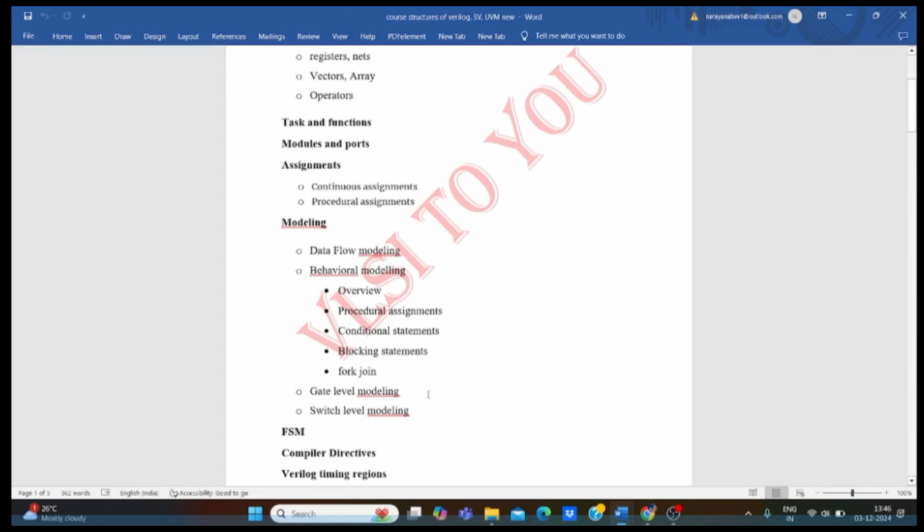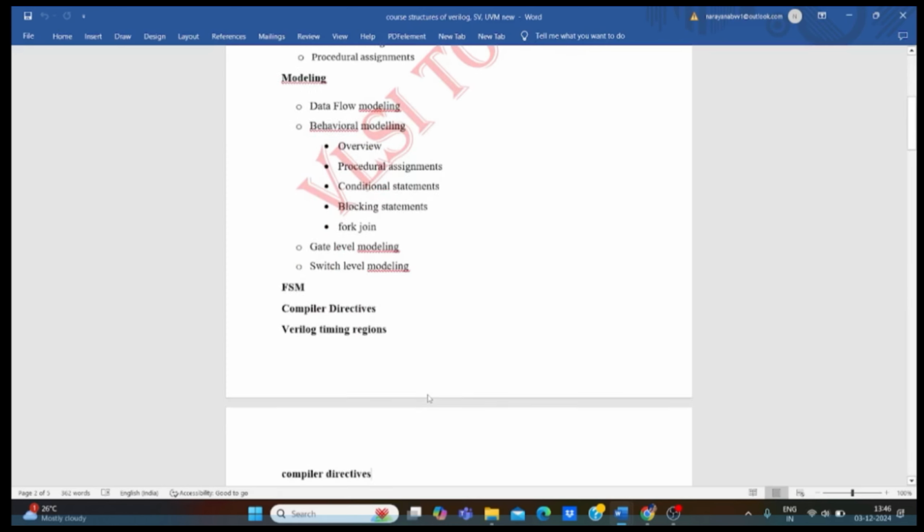Okay, and then you will be learning about compiler directives. Compiler directives are also very important within Verilog. You will have many kinds of compiler directives like `include, etc. So all these things you should understand. Okay, and then coming to the next, Verilog timing regions. When you are writing code, every part of the code will be executed in different regions within the Verilog simulation. In Verilog you have four kinds of regions: active region, inactive region, NBA region and postponed region.